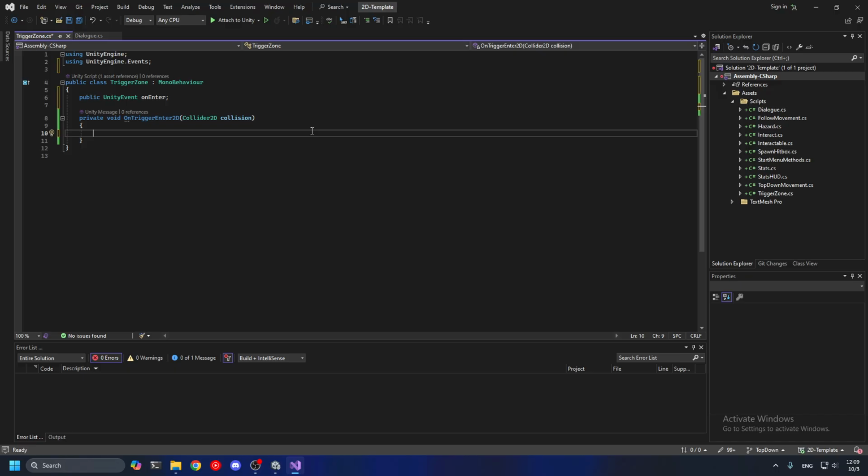A Unity event allows us to basically say, we don't know what's going to happen in the script because we want the user, whoever's programming it, to be able to decide what they want it to do. And they can decide inside of Unity. So in these curly brackets here, we're going to say OnEnter.Invoke, and you'll see what I mean now.